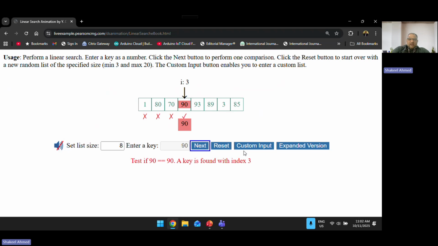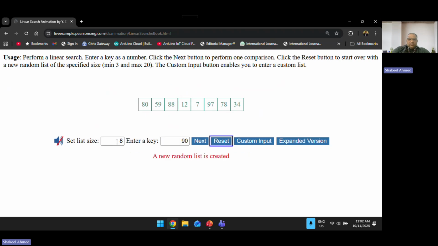Similarly, let me reset it. How many elements do you want to look through? Say for example, I want the number of elements to be 8.